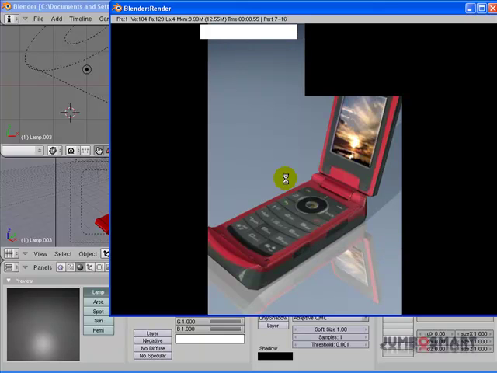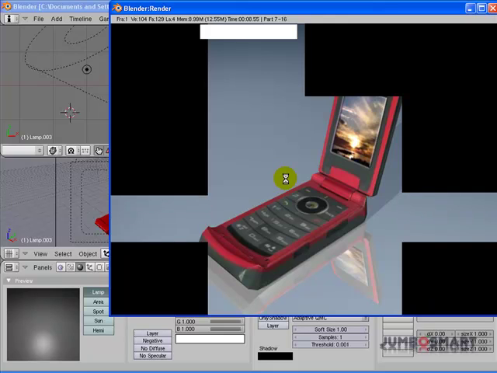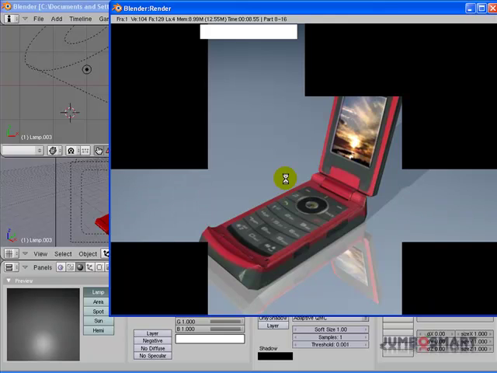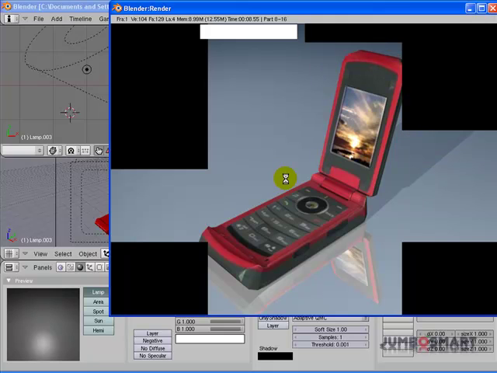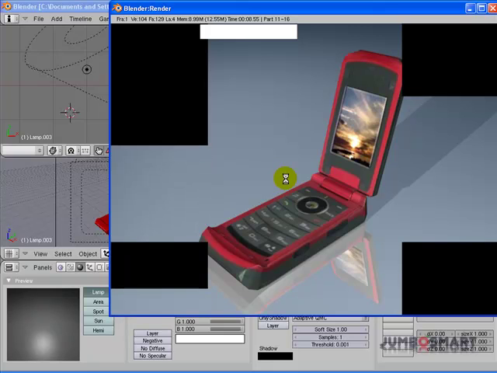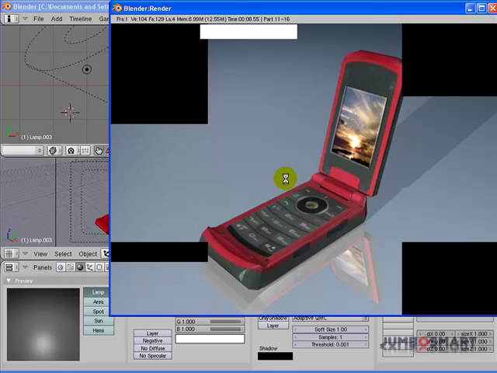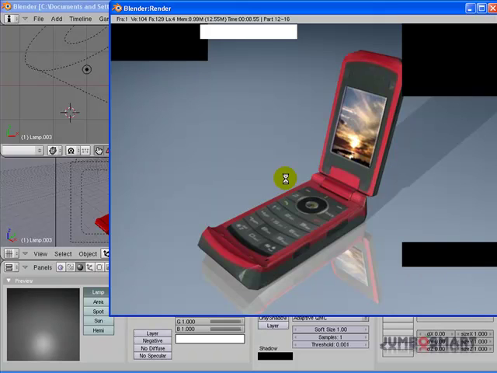And lighting is a tricky thing. Play around with light positioning. For those of you that are photographers or have worked with lighting, this will probably make a lot of sense to you. And there we have a fairly nifty looking cell phone.